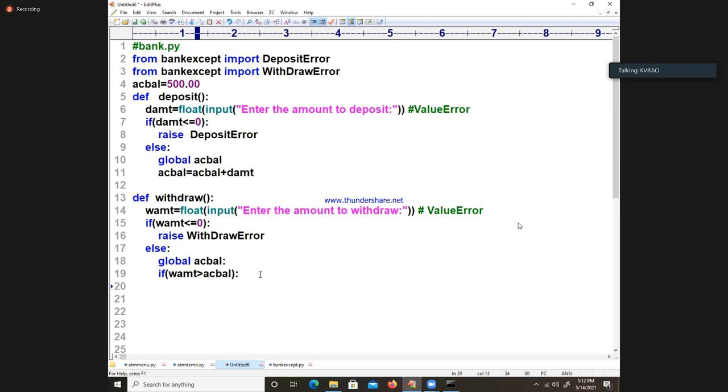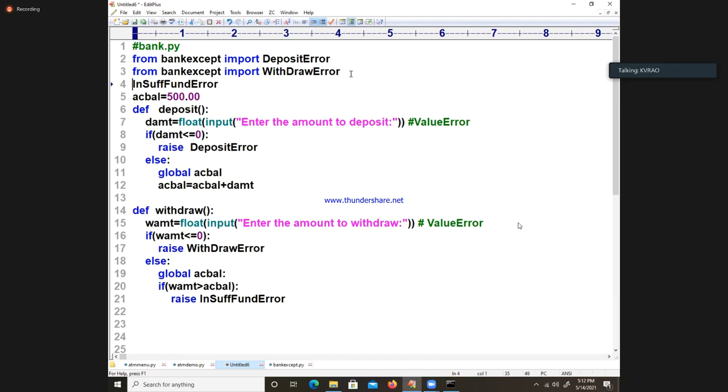Right. Come on, what should I do? Raise. I should say raise exception again. What is that exception? Insufficient fund error. It is a class name, sir. Go to that once again. Here I will import insufficient fund error. I will take it from import. Let's see how easy we are developing it.